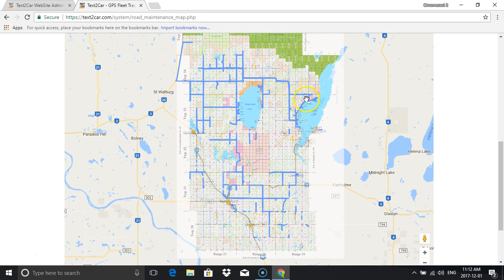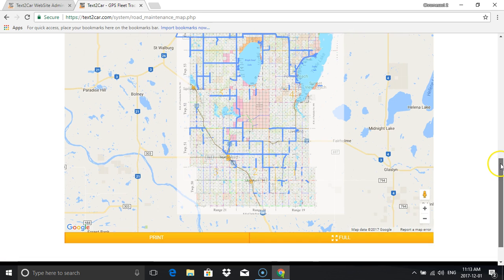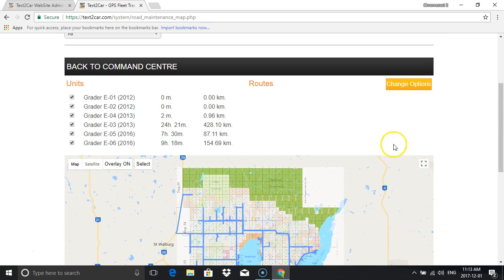So first off, you will see all the blue lines. So this is where all the work has been done for the 2 weeks that we've selected by these graders. At any time, we can select print down here. And that will actually just print out the map and the view that you have selected. Now if you want to print these only one grader at a time, simply scroll up and you can deselect every other grader. So now we'll only be taking a look at grader 3.